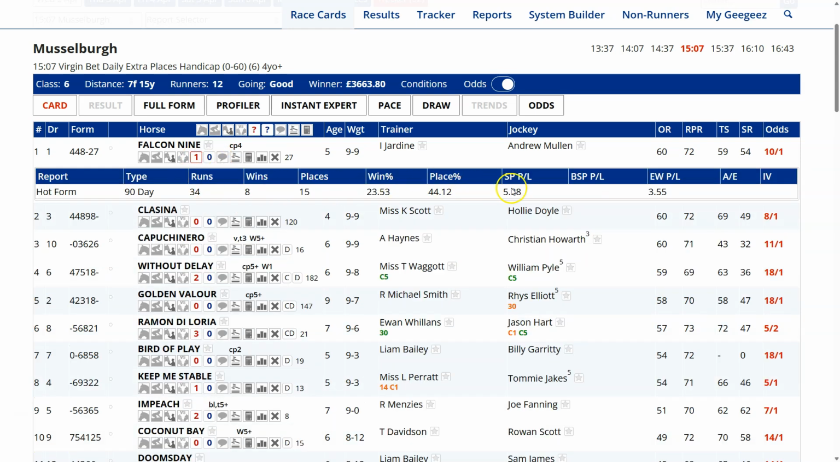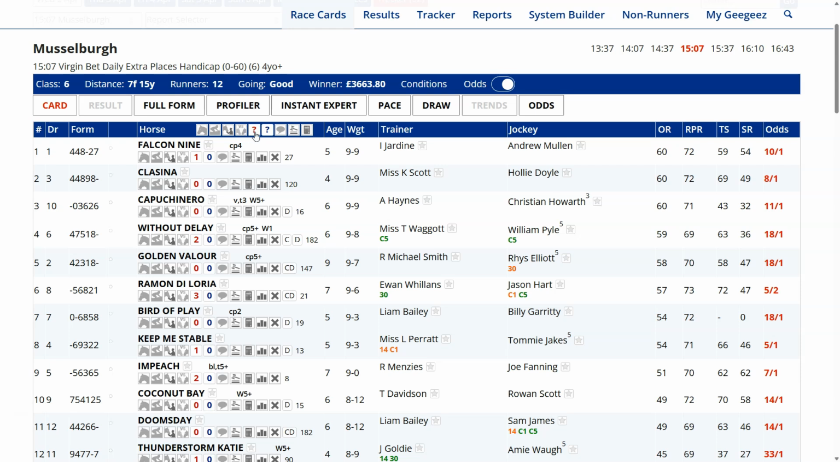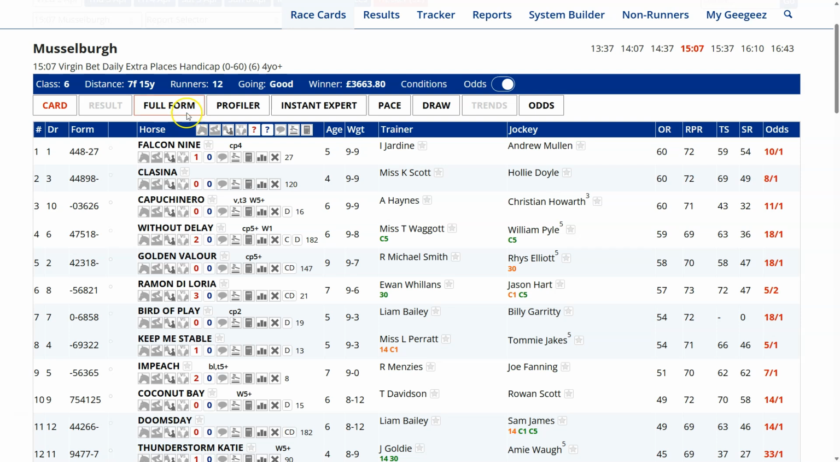Report angles also has BSP, except on certain reports like hot form, which is unfortunately the one I've selected here. You can see here on the trainer stats that we've got a BSP entry there. Ditto on any query tool angles you might be storing, although there is a nuance to that which we'll come to. And sire snippets also has a BSP profit and loss column. So that's the race card.